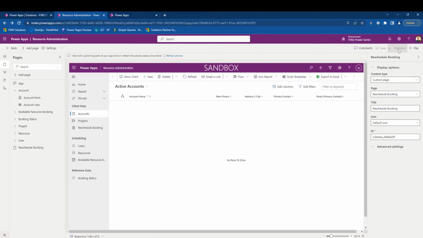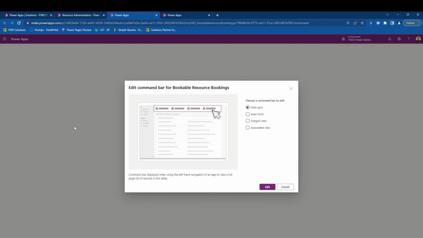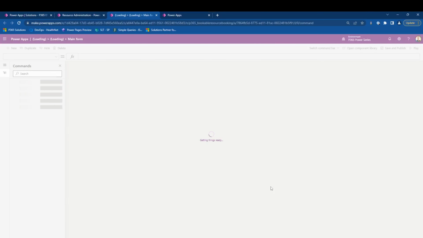Now, in order to launch that custom page from our application, we're going to need to use that custom button. So in order to add a custom button, we go again to the pages element, select the relevant entity you'd like to add the custom button to, choose edit, and you can choose now to edit a command bar. We want this command bar to run from the context of the main form, so we'll select main form and select edit.